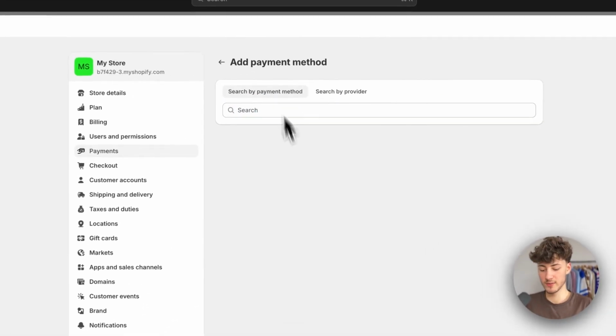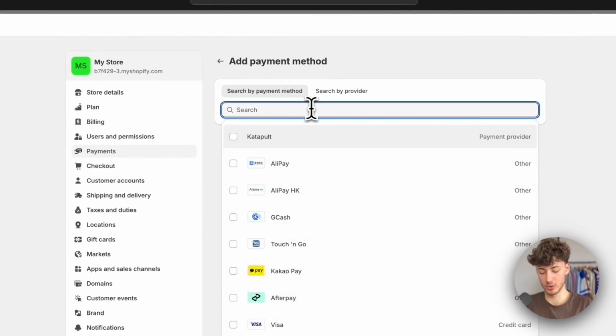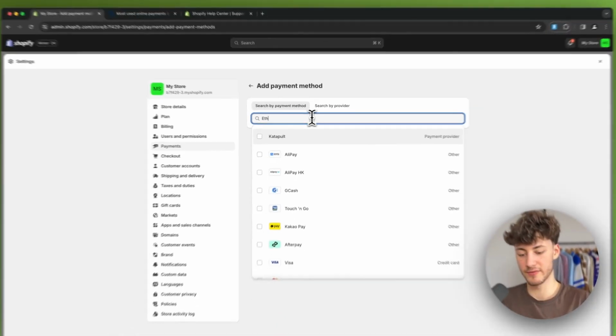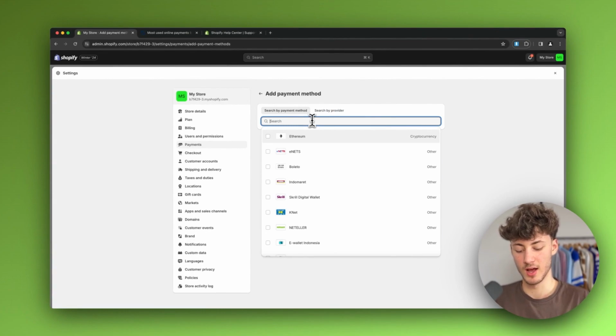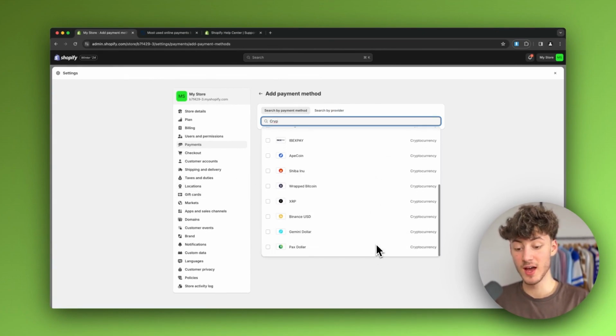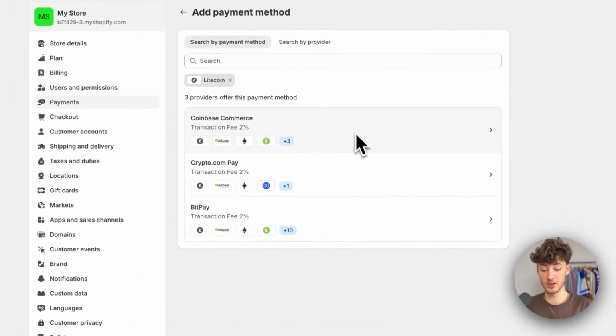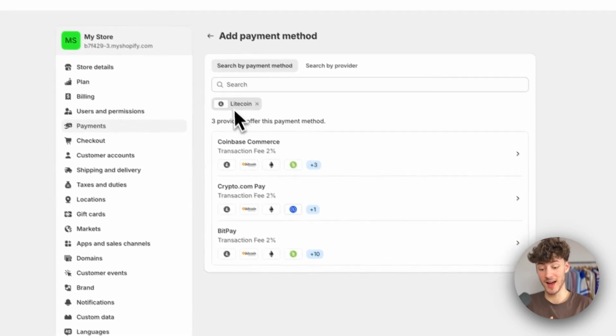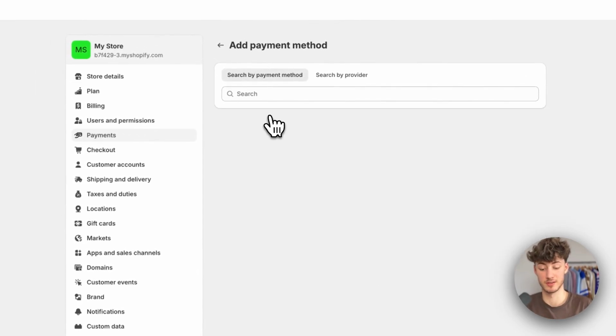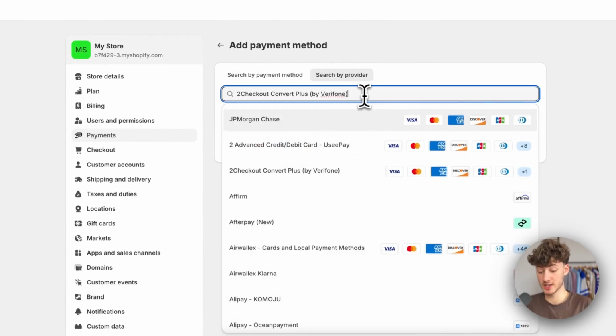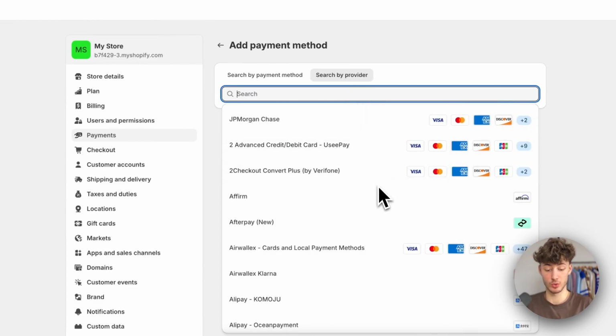Now, you can even take this further. If you do, for example, want to accept, I don't know, Ether, or crypto in general, then you're going to have all sorts of different payment methods right here. And you can then look for these kinds of providers, and you can then see the providers that are going to offer these payment methods. And now, either way, there are some powerful providers which I want to quickly show you.